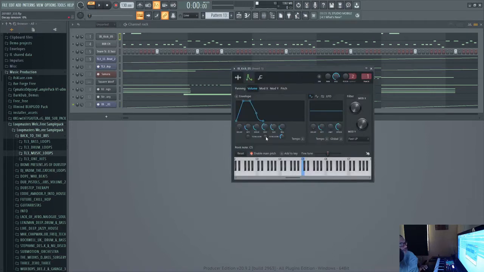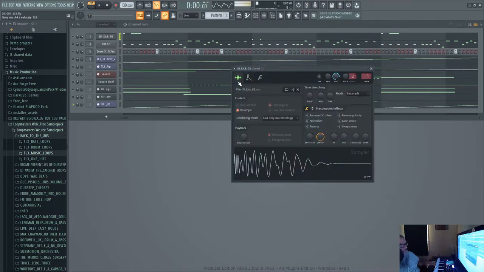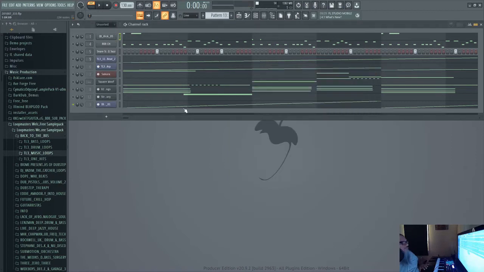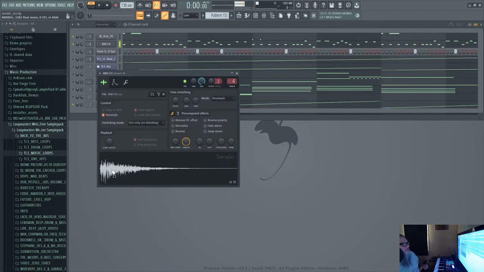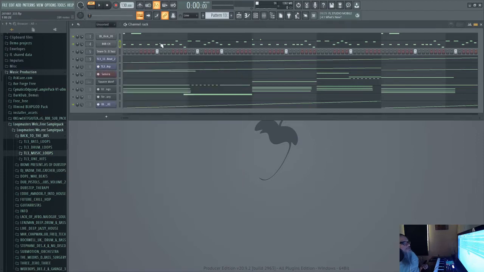And then here's the kick drum. Right. So I use the kick drum for that. So here are my drum patterns. Okay. Hi-hats.